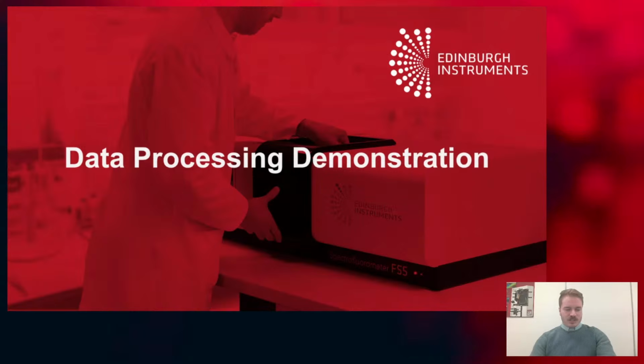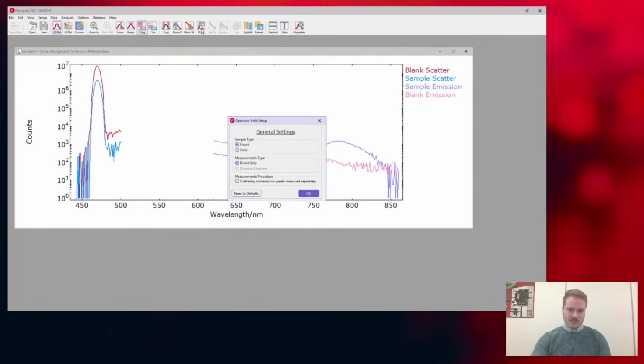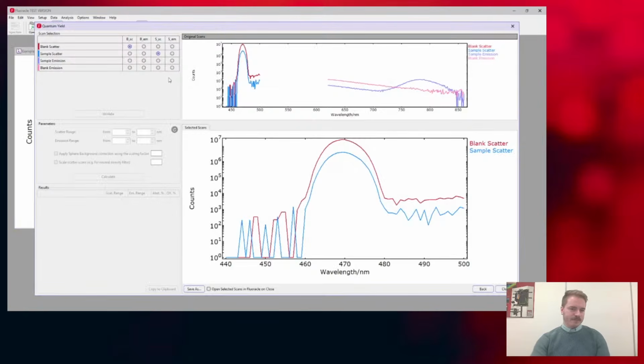So I'll give you a demonstration of how to identify this, and what this looks like when we do this in Fluorical. So here I have a sample which is a really weakly emitting but highly absorbing perovskite thin film. And we can clearly see in this region between 600 and 700 nanometers, where the sample is not emitting, that we have a big mismatch between the background signal of the blank and of the sample. So if I hop into the quantum yield wizard, I tell it I was measuring a solid, again, direct measurement only. However, our scatter and emission peaks were measured separately. I'll launch the 4-scan wizard.